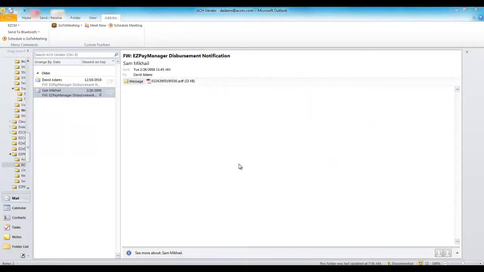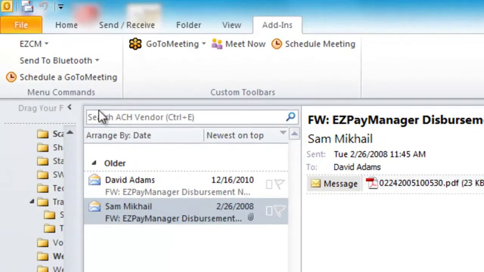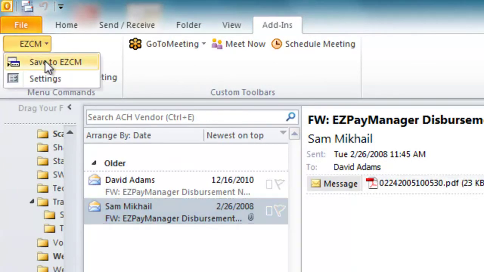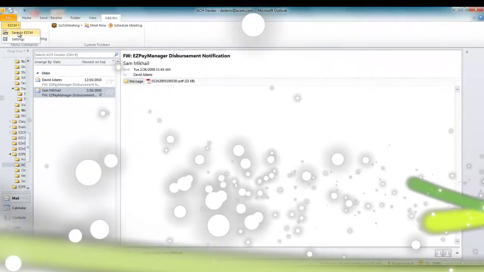The last thing I want to show in this brief demonstration is a module we call the Microsoft Outlook add-in. What it allows you to do is save emails directly in from Microsoft Outlook into EZContentManager. So if I come here and I highlight an email and I come to my EZCM button here, I can just say Save to EZCM, and what it will do is it will save the email along with any attachments directly into EZContentManager. You can also assign index fields and values so you can search on the email later on.